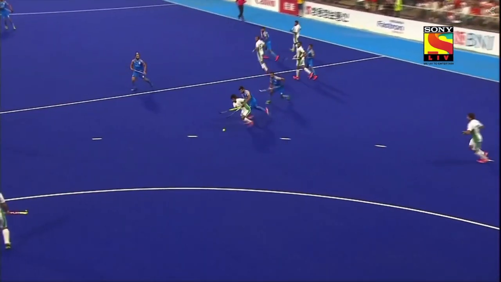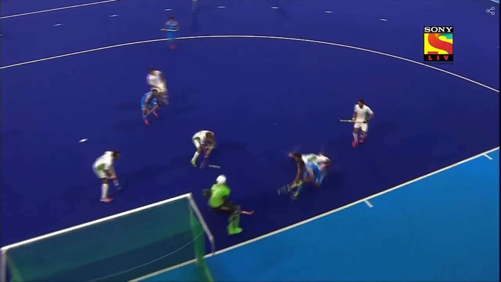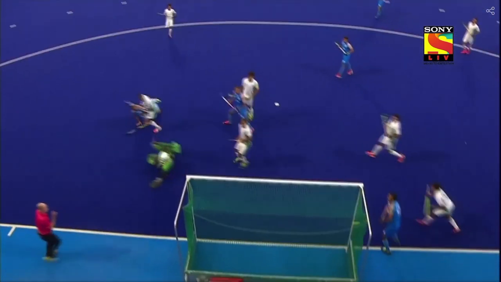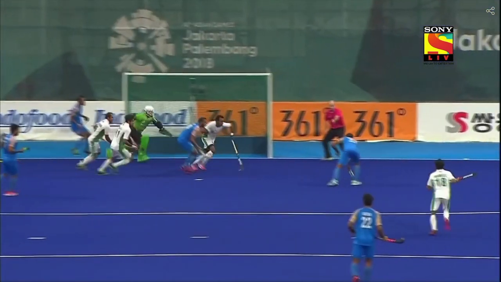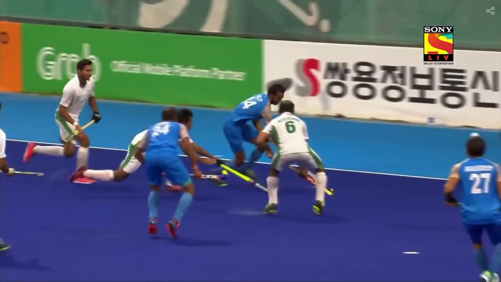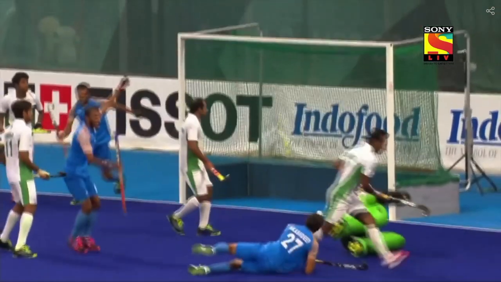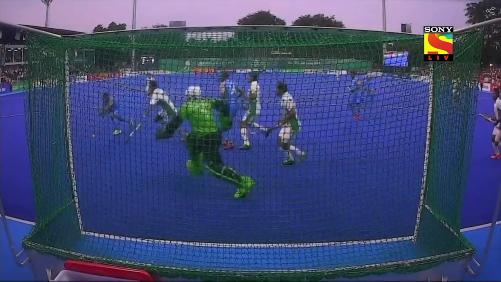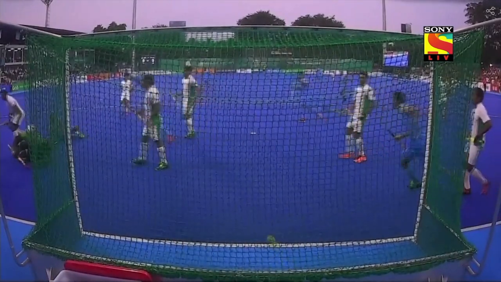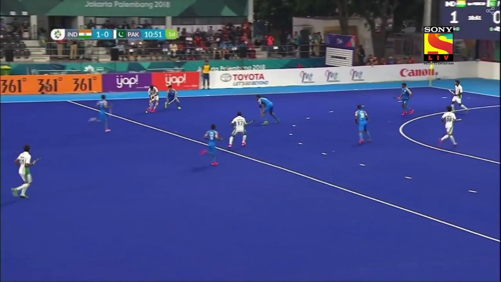Beautiful work by the Indians down the left-hand flank. Here you see Lalit Kumar Upadhyay going down the left baseline, and a lovely ball back to Akash Deep with the reverse. And what a stunning finish by Akash Deep. He had to adjust the body. Here you see Lalit Kumar Upadhyay getting the ball back to Akash Deep, slowly lifting it up. That gave him the opportunity to lift the ball over the charging Pakistani keeper.